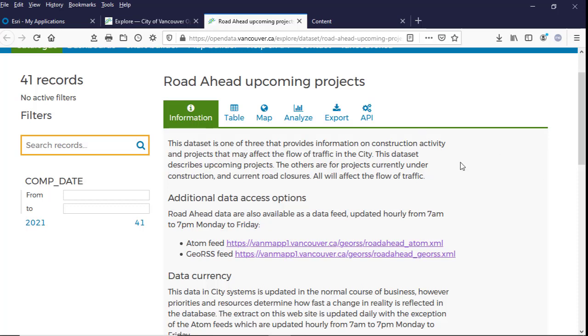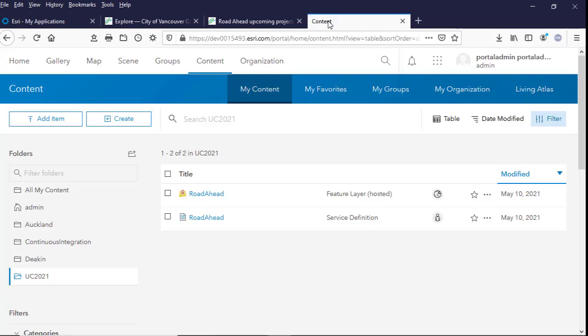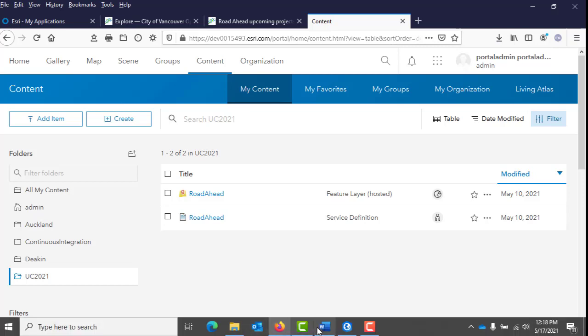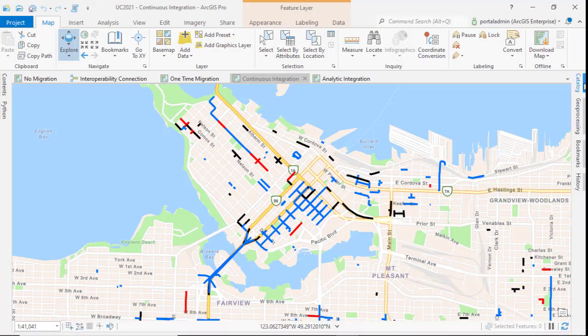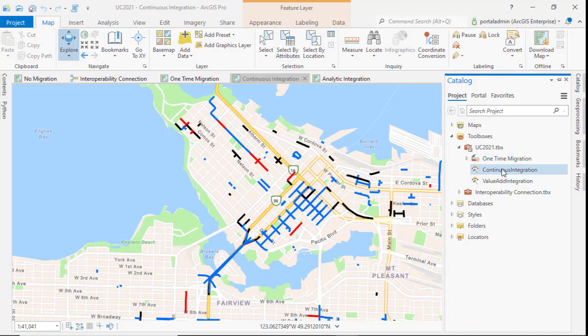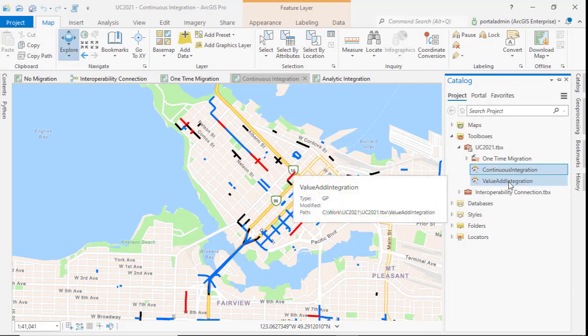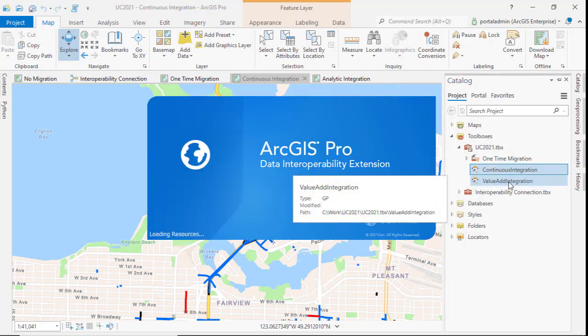In fact, the feature service I've stood up is in my portal here. I've called it Road Ahead, and that's what you're looking at in the map there. So if we go back to ArcGIS Pro, how are we going to do this on a continuous basis? Let's have a look at the ETL tool I built for the purpose.